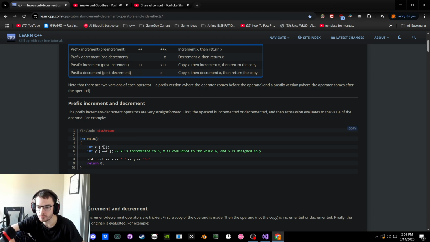Yeah. So this is +1 to whatever, which is 6. Boom. Incremented to 6. Evaluated to 6, and then assigned to y. So we're first incrementing it, but we don't know what it is yet. Now we know it's 6. Boom.